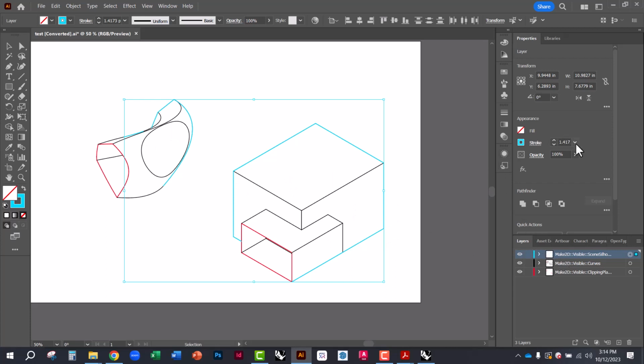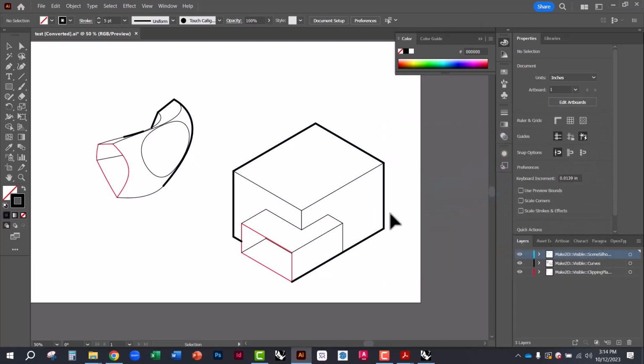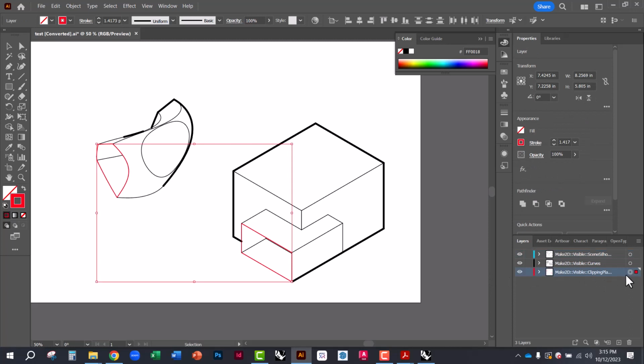I can change the stroke width here. This is the line weight. I can bump that up, maybe to 5. So that's 5 point. I can set this to black because that's what we want for this diagram. The other thing that's going to get a heavy line weight is what's being cut here. I can select that layer by selecting the circle next to it as well, and set this to black.